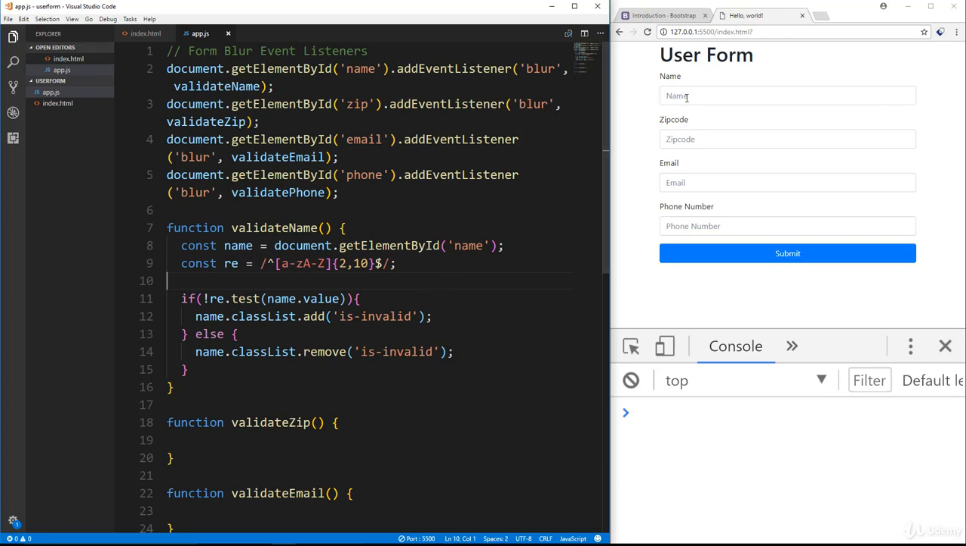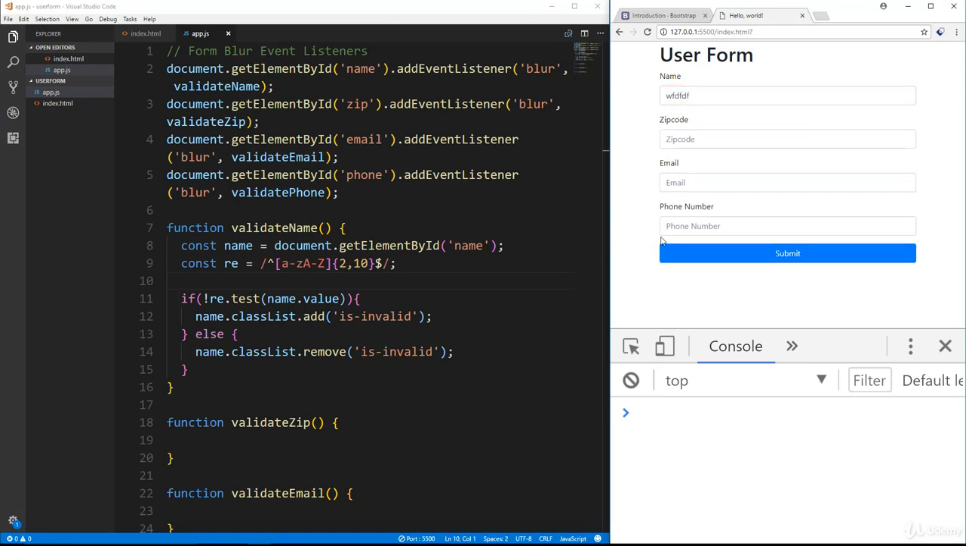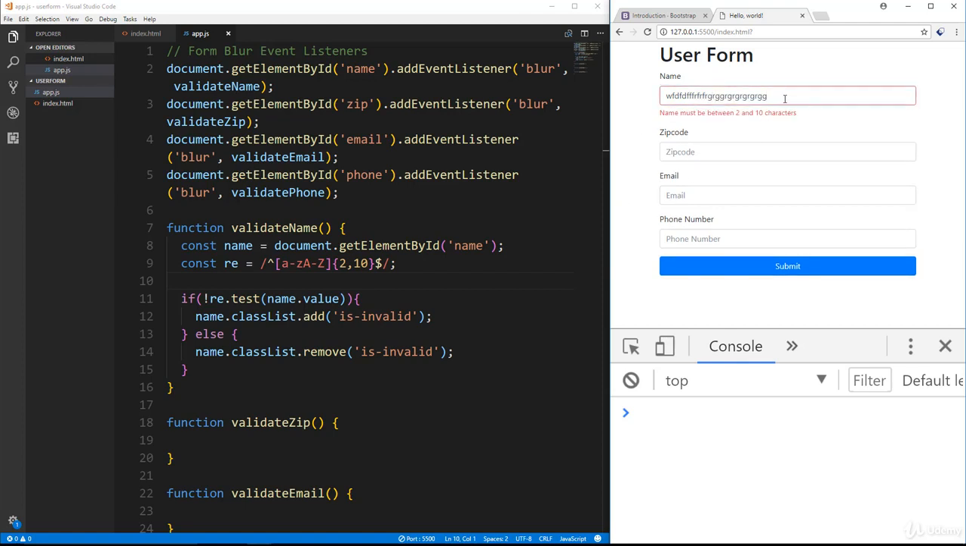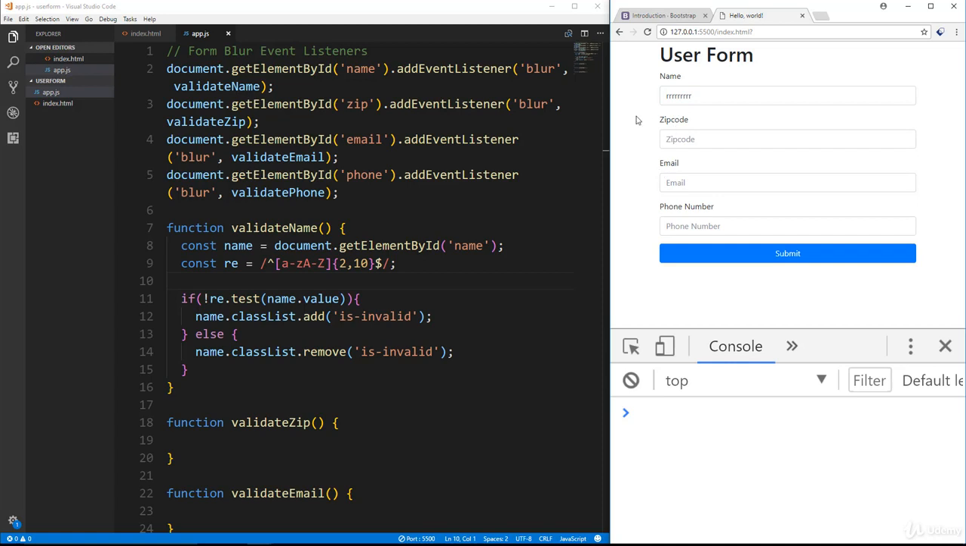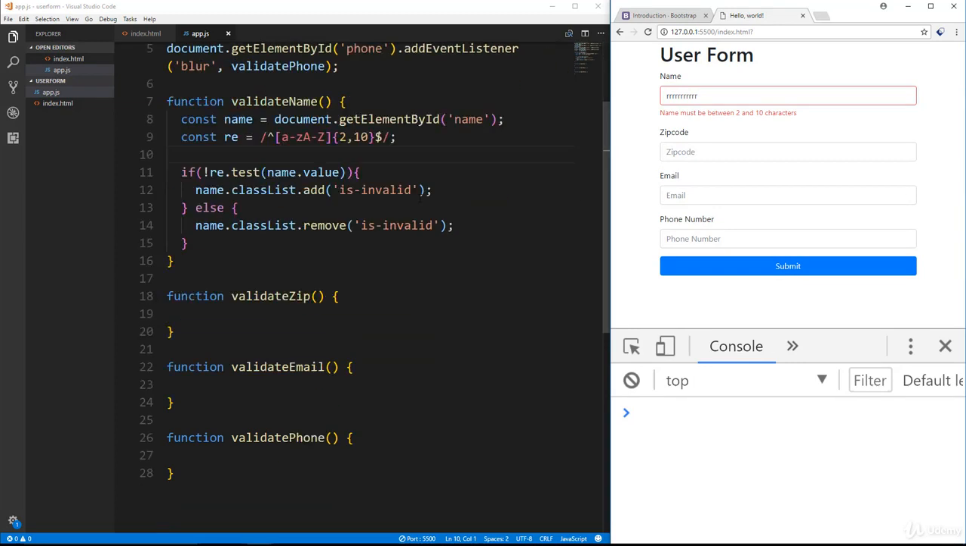So let's try it out. We'll go ahead and put in one character and then cause the blur event, and there we go. Name must be between 2 and 10 characters. If I put in whatever, less than 10 but more than 2, it's okay. If I go and I pass 10, it's not okay. All right, so let's count. Let's say 1, 2, 3, 4, 5, 6, 7, 8, 9. Okay, 9 works, 10 works, 11 does not work. All right, so that's our first validation.